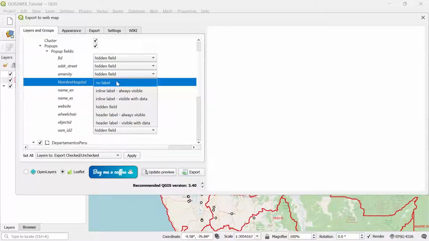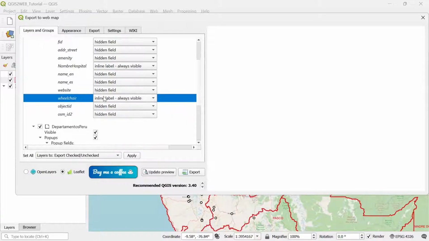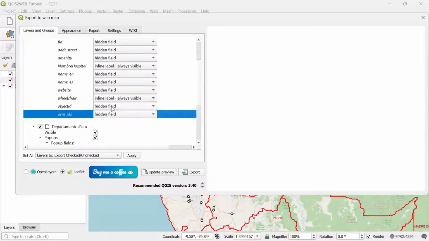For this example, I want to show the name of the field, so I'm going to leave it as inline label. And the same for the wheelchair. I want to show the name of the field, and then I want to show, of course, the information about that field. And then the rest are going to be hidden fields.